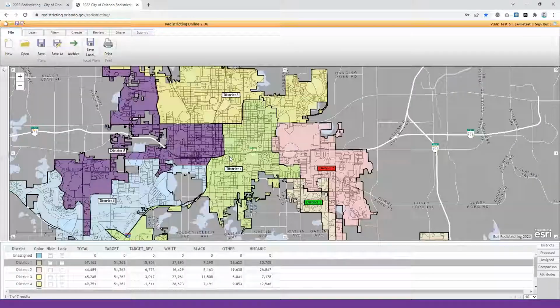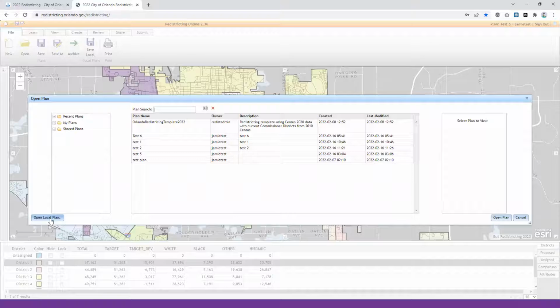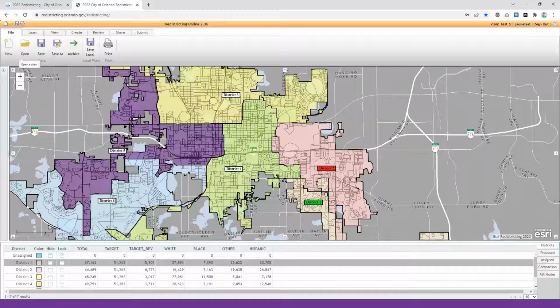Oh, one other thing of note, you will also see a button here called Save Local. This saves a copy directly to your computer so that you can share it with a friend. This person can then load it by going to the Open button and clicking Open Local Plan. You don't need to save your maps in this way to send it to us. You will not be emailing your maps to us. This software has a Submit tab right here, which will be the official way in which you'll send maps over. So you can keep all of your files here in the cloud if you want to.